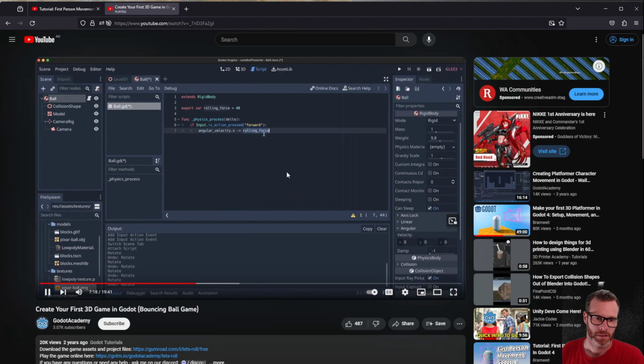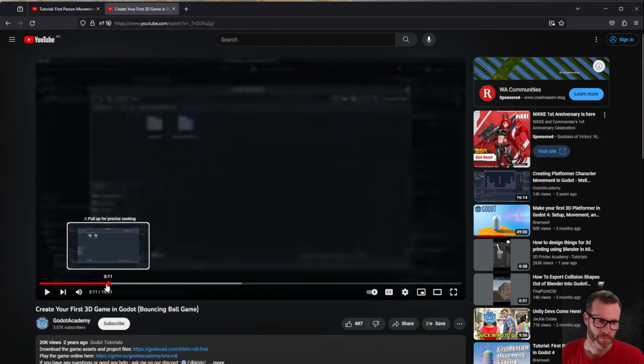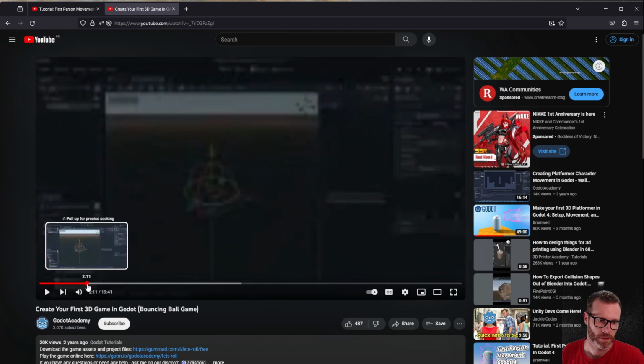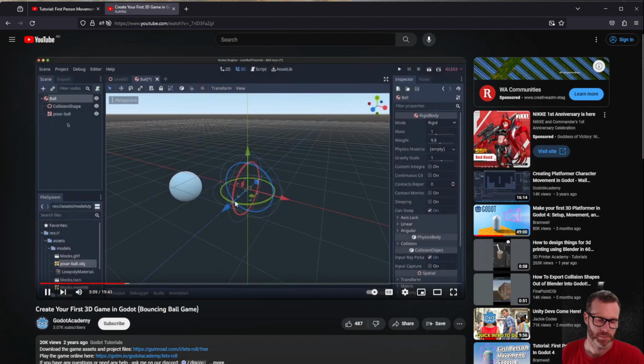We will subtract the rolling force from the angular velocity. And when the player wants to roll back, we will add the rolling force to make the ball spin in the opposite direction. So let's see, he's built the level. I want to skip to the part about the model.